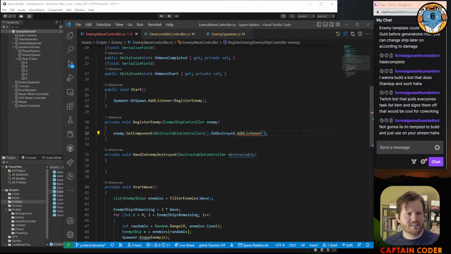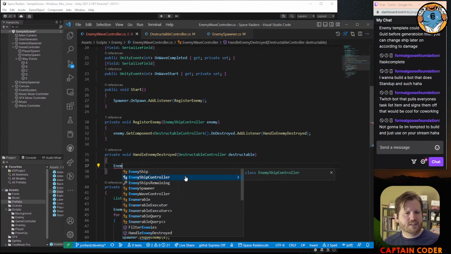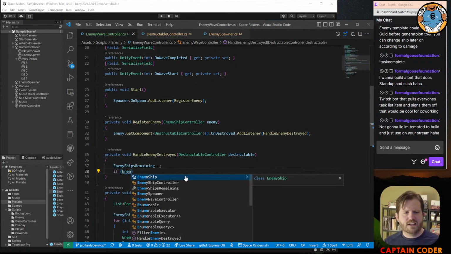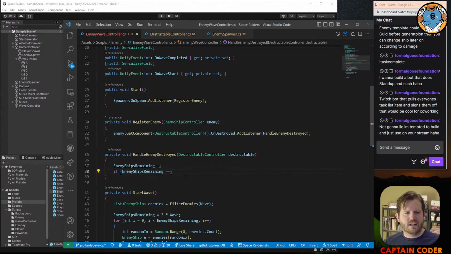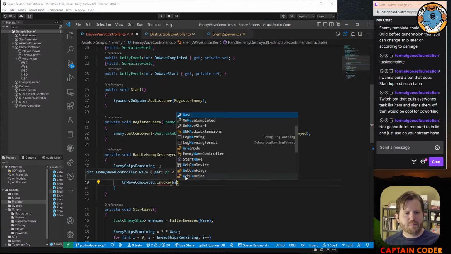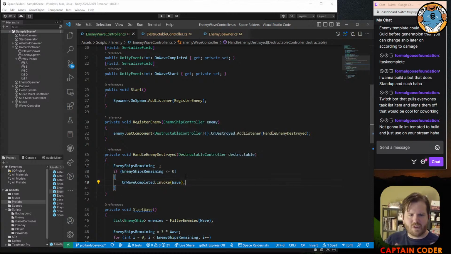Oof. All right. Jumping through some hoops here. I'll have to see if I can shimmy this down, make it a little bit simpler. So the idea though is we're going to do enemy ships remaining minus minus. So we reduce the enemy ships remaining, then we check if enemy ships remaining is less than or equal to 0. We basically say that the wave has ended. So we'll do on wave completed dot invoke, and then we just finished our wave. If all the ships have been destroyed or removed, then we invoke that.